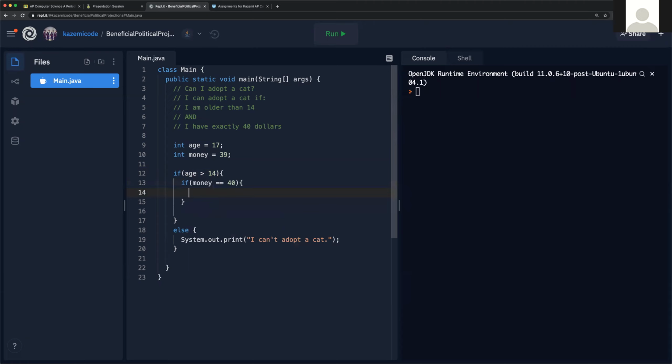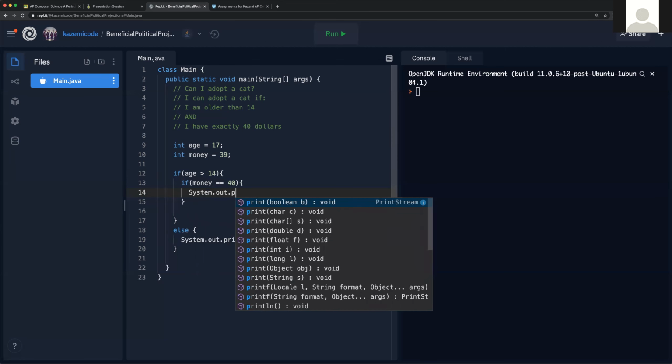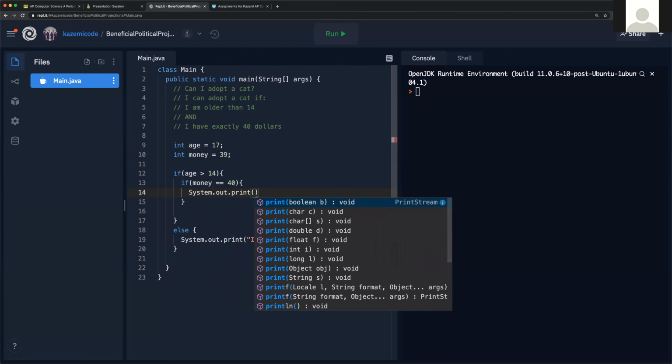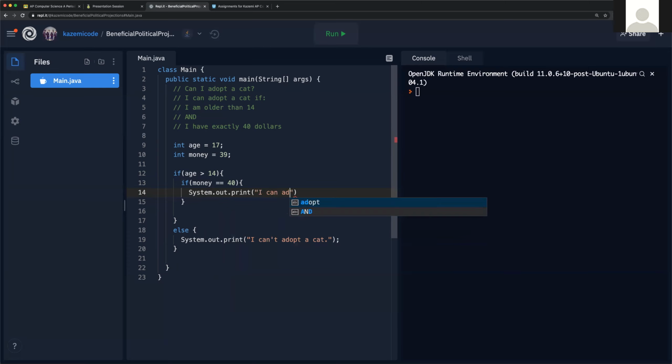If that is true, I know that both of these two conditionals are true, and that's the scenario where I can indeed adopt a cat. I can adopt a cat.